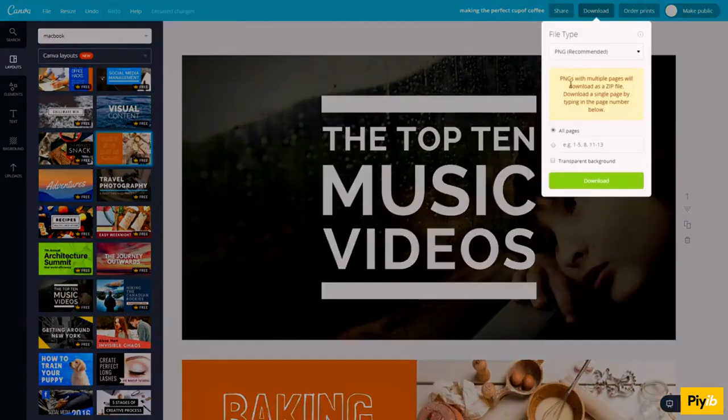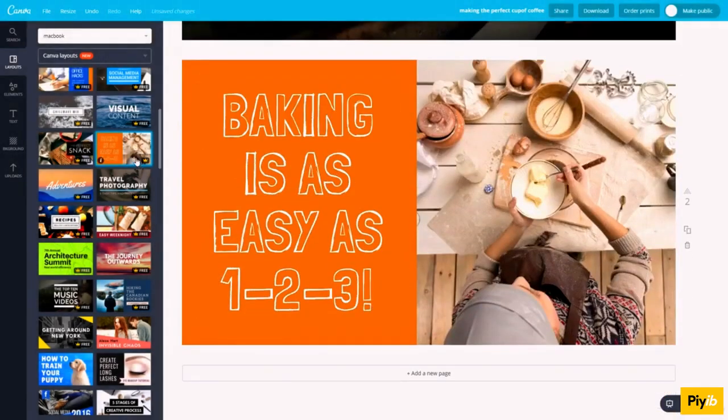If you go to download and pick one of the numbers, 1 will just download this one here, and 2 will just download the one below. If you hit all pages, it will zip them into a little zip file for you, and then you have to unzip them, and you have both files there. So that is fantastic. So yeah, that is that. That is the basics of your first YouTube thumbnail design, or your first design in Canva altogether.